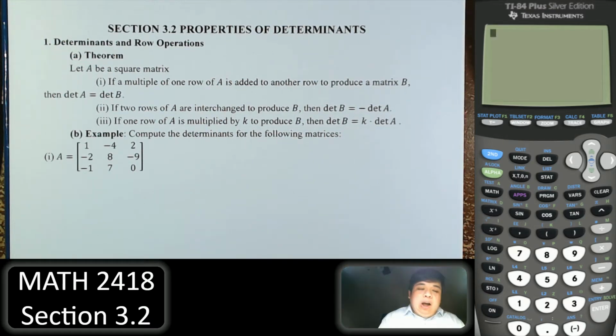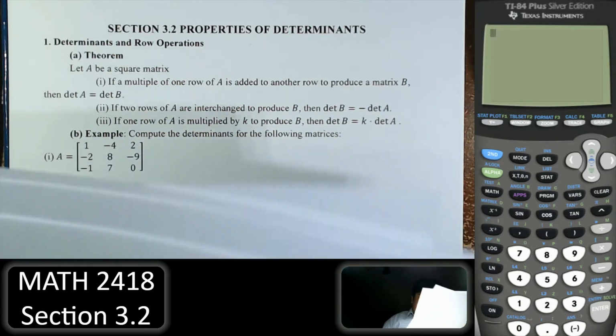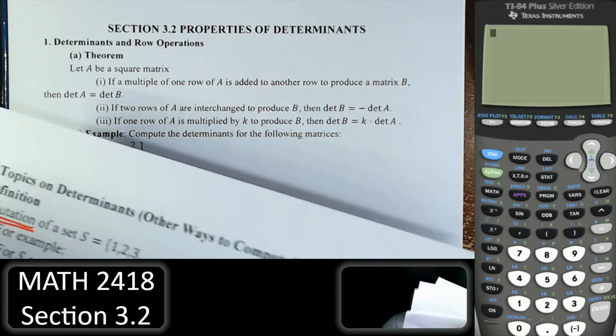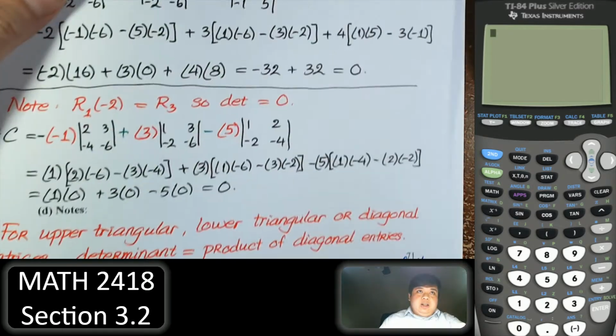Hi everybody, welcome to another video in linear algebra, section 3.2, properties of determinants. In the previous section, we defined a determinant and how to compute it. The standard way is to use cofactor expansion along any row or any column. But then we also learned some nice special cases to compute the determinant.